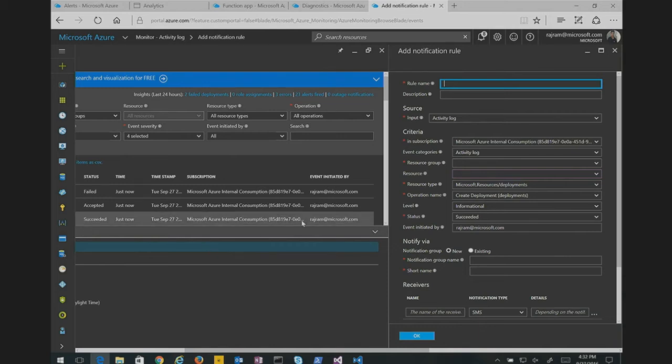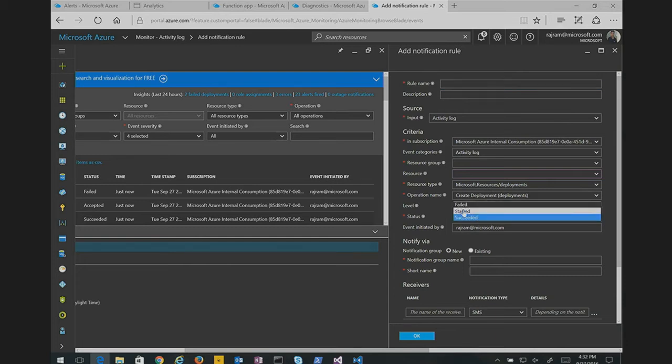So the way we would do that is, in this case, because I created this, all this data is pre-filled for me. The fact that I want to alert on activity log, and you want to make sure that whenever a deployment, in this case Microsoft.Resources/deployments, succeeded, you can change it to failed if you want. And then you can also specify who did the deployment.